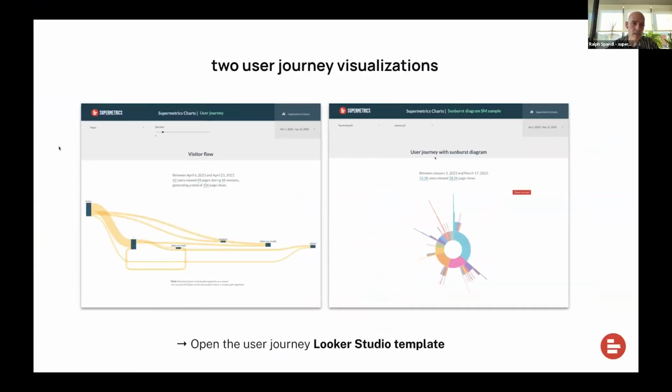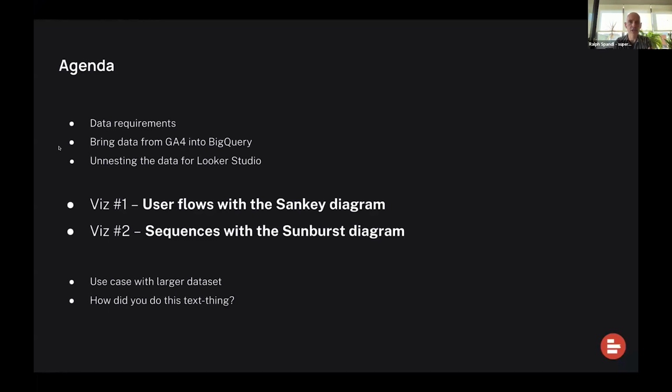So let's go back to the slideshow. Now you basically saw what I want to show you, what you can do today in Looker Studio with the GA4 data. And now there are a couple of steps to get there. First, what I want to do in this presentation is go over the data requirements: how do you bring your GA4 data into Looker Studio?